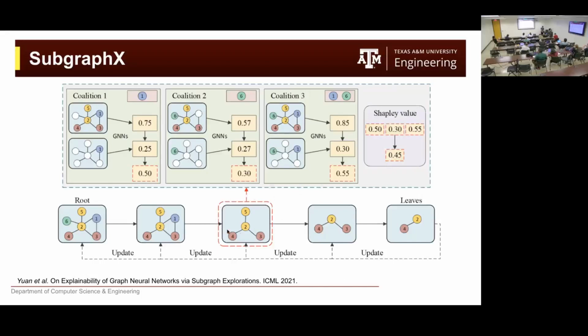And we will calculate the importance score in each step of the Monte Carlo tree search algorithm to calculate the heuristic function value to decide which node to prune, until the algorithm has converged. Yes. And that's the subgraph X.